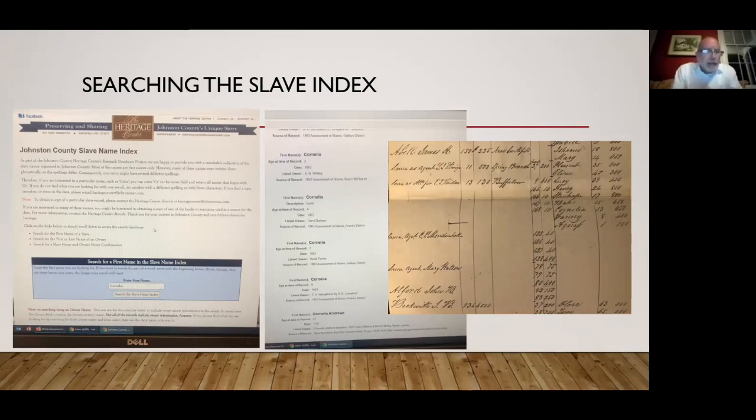For this purpose, I'm going to use the search for the slave name. If you search by the owner name and the slave name, it may only give you a certain number of records, and enslaved persons a lot of times had more than one owner. So if you're only searching for one owner name, it may miss out on other records for this same person. So I usually just use the slave name in the search. For this example, I have chosen Cornelia Andrews.